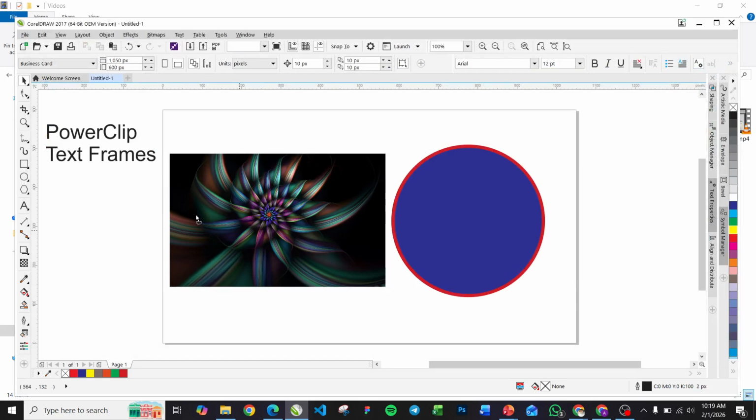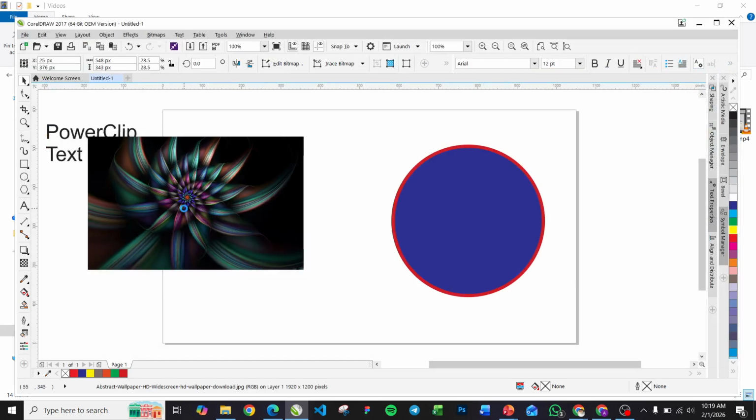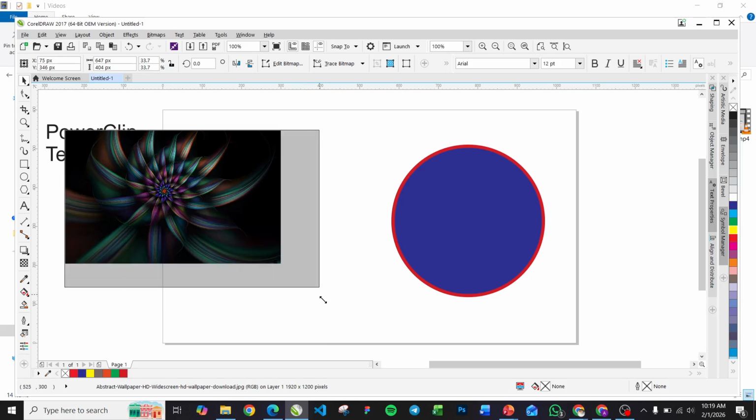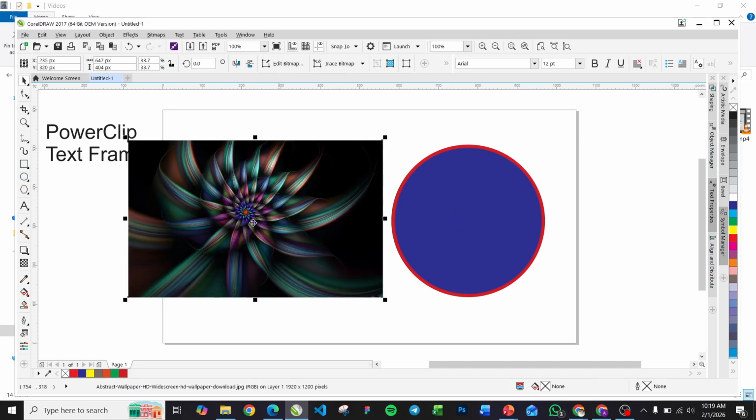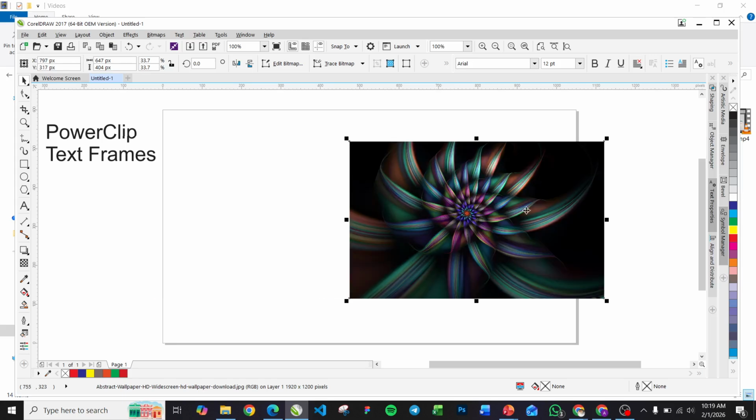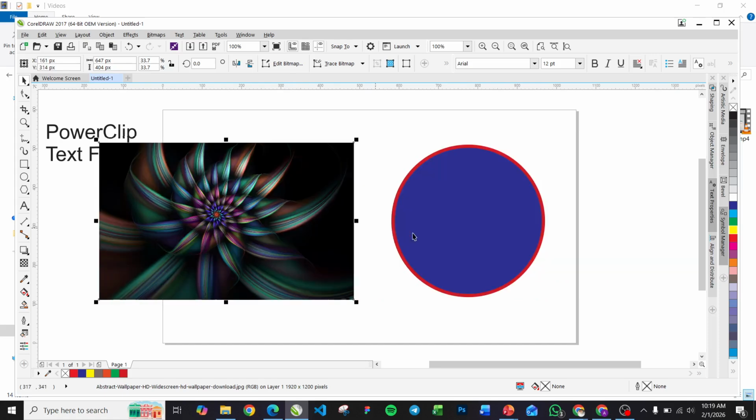Okay, so I just imported the picture, and now how do we convert this frame, this circle? This is just a regular circle, okay, drawn with the ellipse tool. So how do I convert it into a container or a PowerClip frame that I can place an object inside? Take note of this. If I do this, the picture is on top of the circle, not inside the circle. So in this video, I want to place the picture inside the circle, not on top of it. So that's where PowerClip comes in.